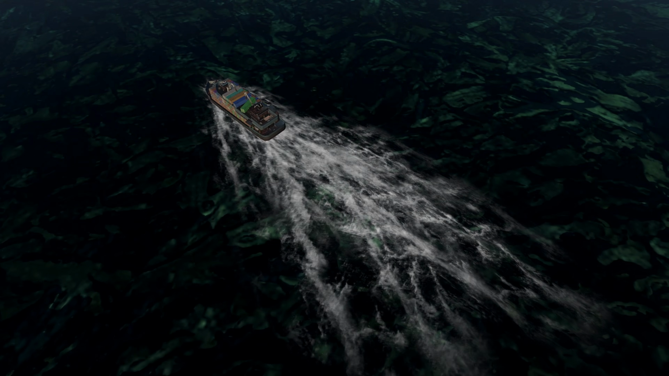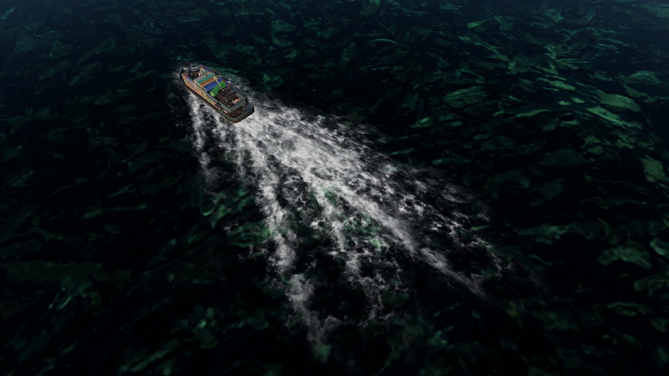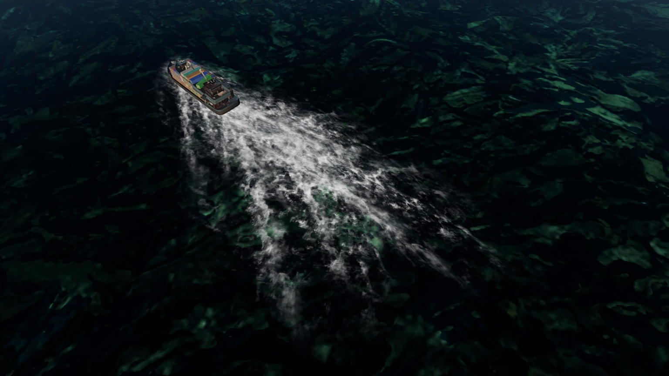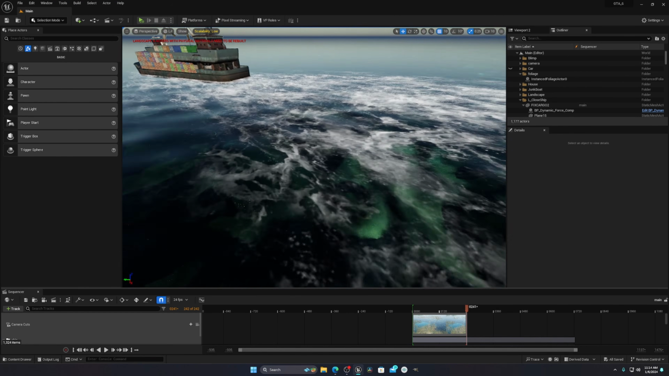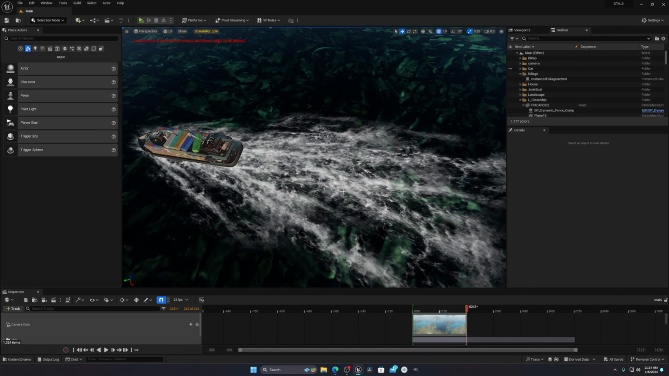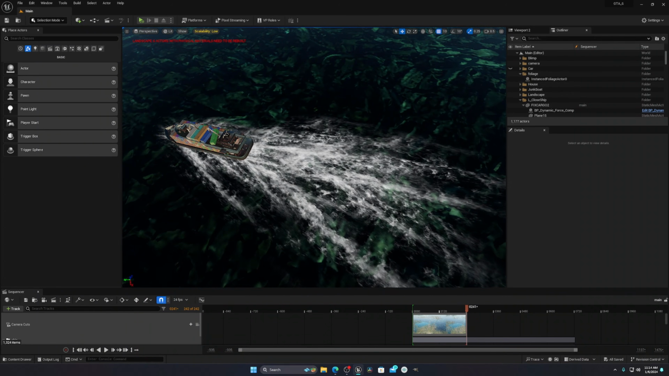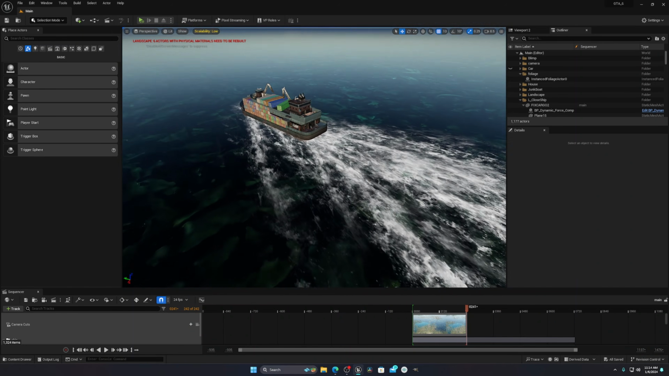So hello everyone, today I'm going to show you how you can create this type of realistic foam effect in Unreal Engine 5 without doing any kind of simulation. You can see there is no simulation going on, and this is very good for real-time stuff. There is no simulation in this foam.